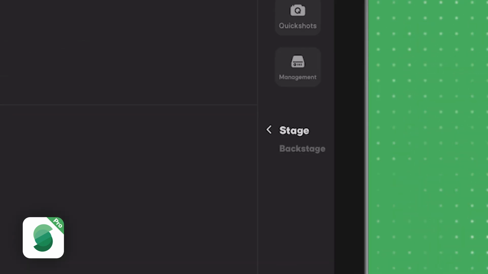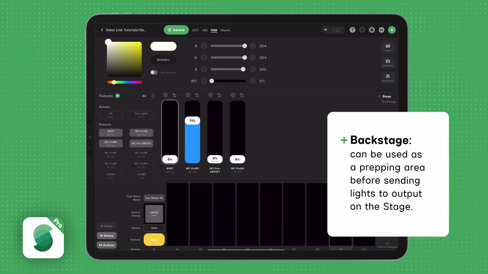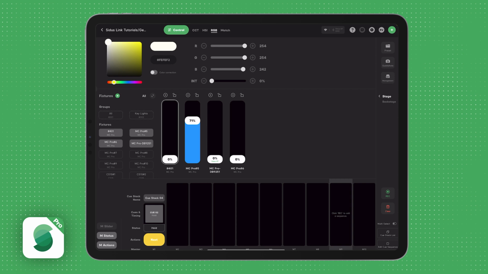Besides the stage, there's an area called Backstage. Backstage can be used as a prepping area before sending lights onto the stage. Changing lights in Backstage does not affect the lights on the stage. To start, let's clear our stage.